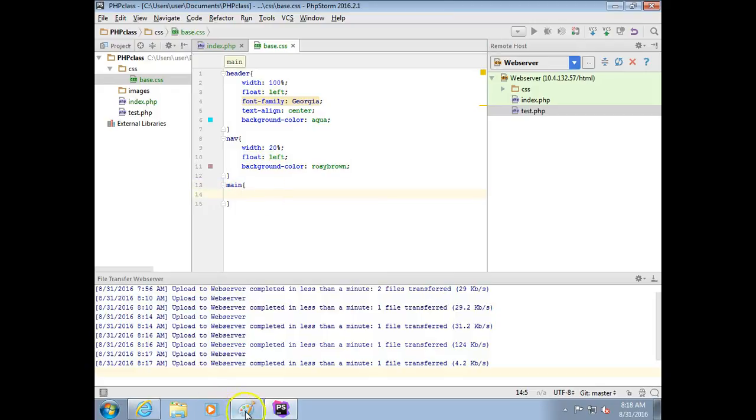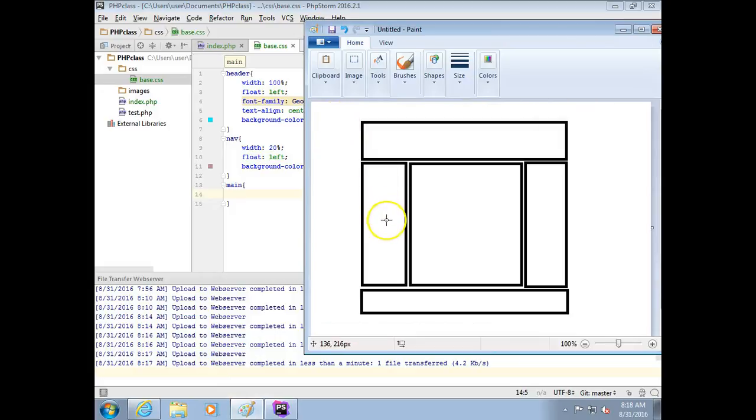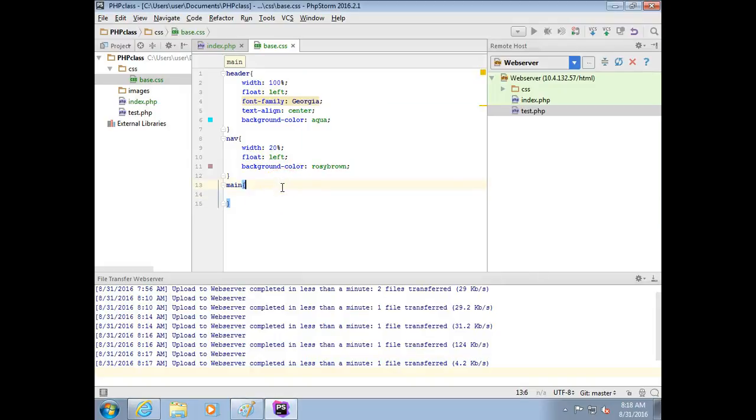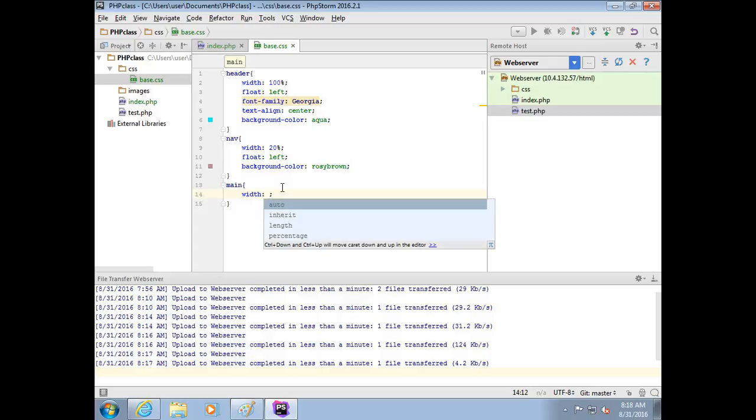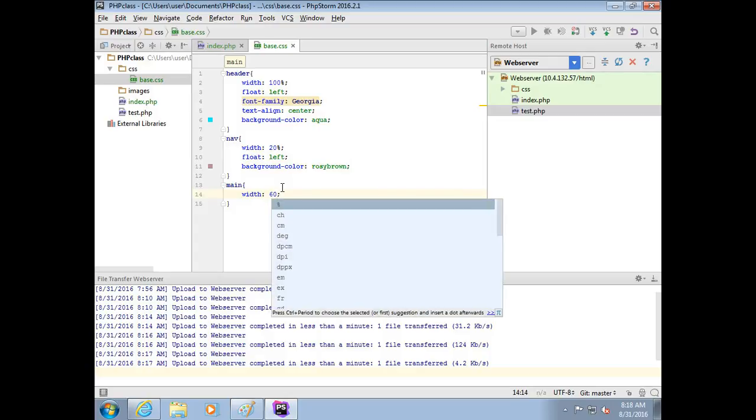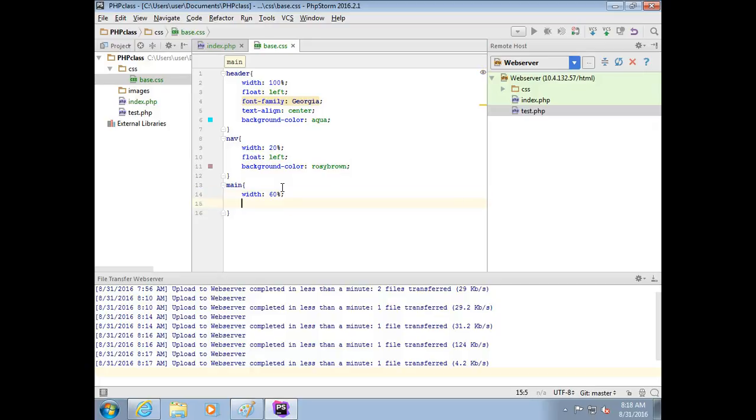Okay, so if this is 20 and I want this to be centered, then that would mean that this is 20, which would be 40, which would give me 60 for the middle. So I'm just going to make this 60. And I can always adjust these numbers, but that's going to be my first stab at this, 60%. Okay, so I need to float left.